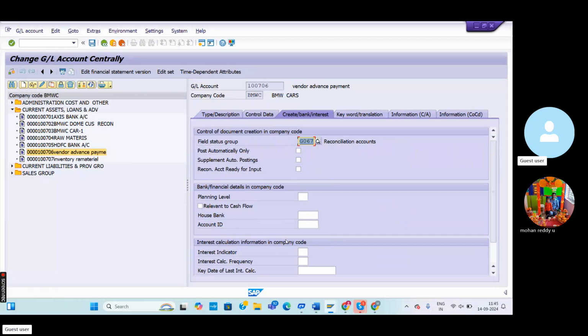Here nothing else is entered, only the field status group. I'll select G067. In a previous class, I explained how to create a new GL account, for this purpose. So the vendor advance payment GL account is created.